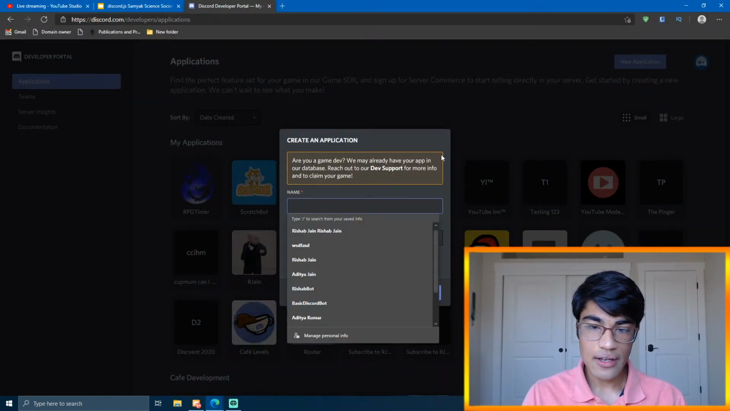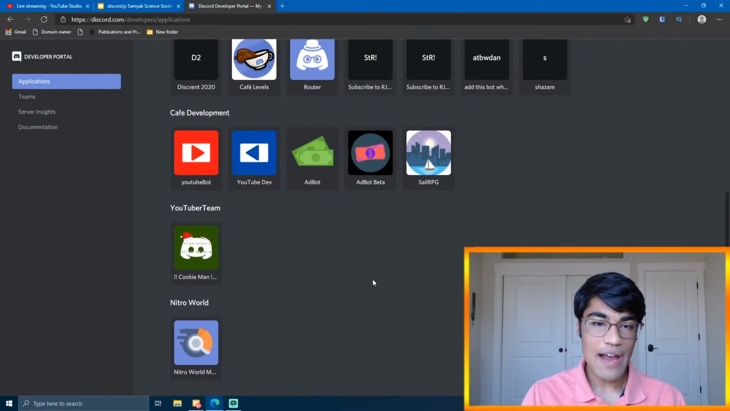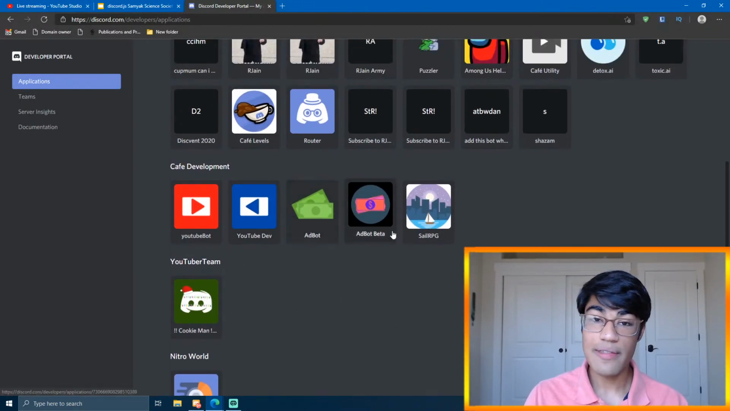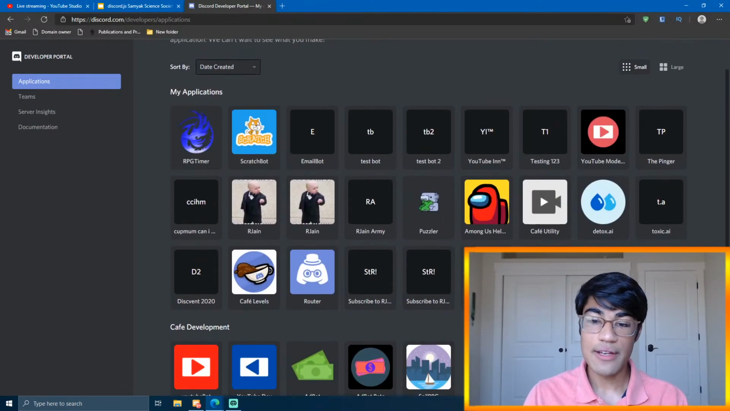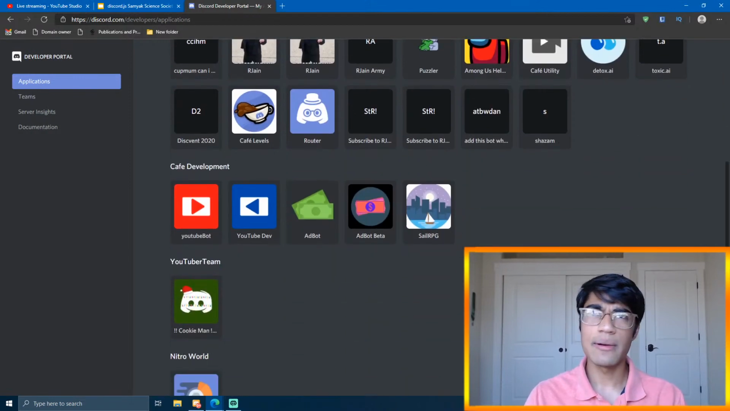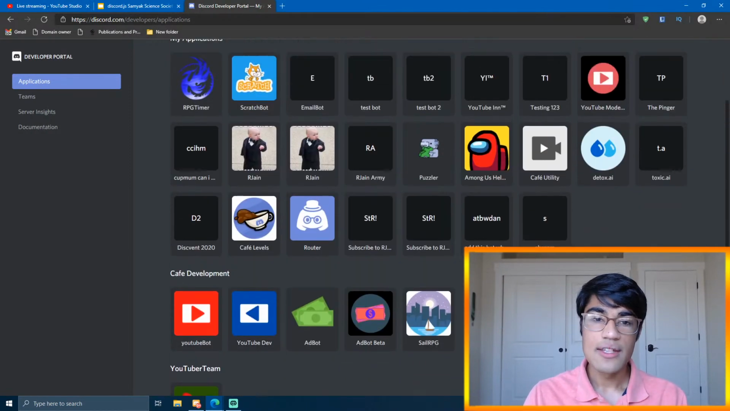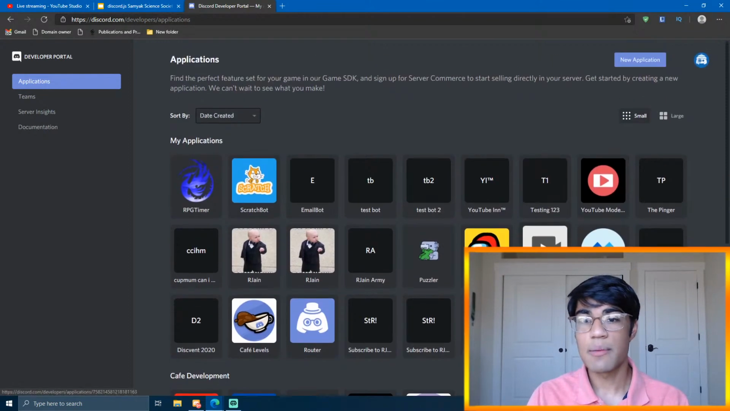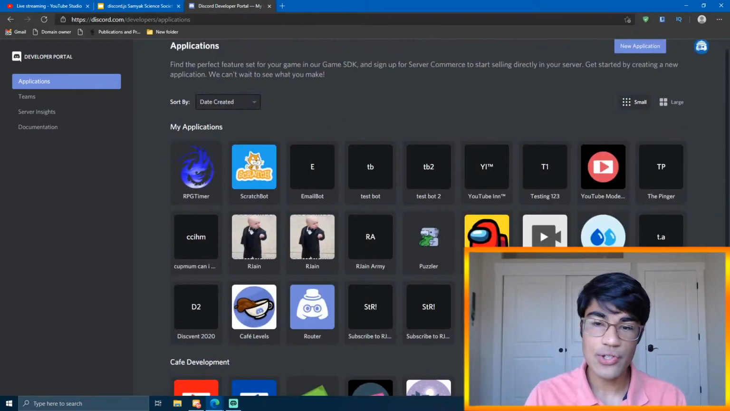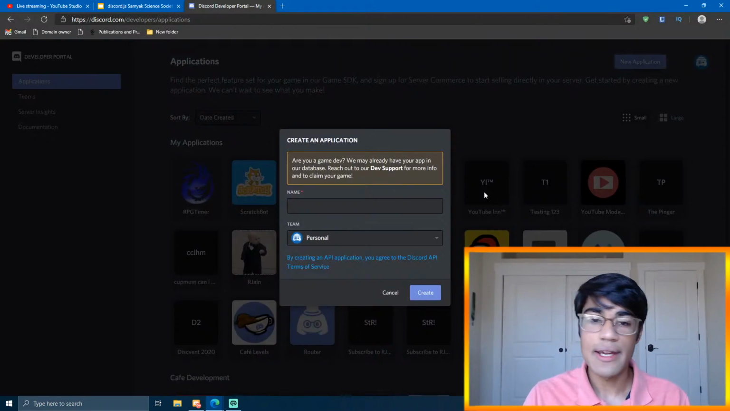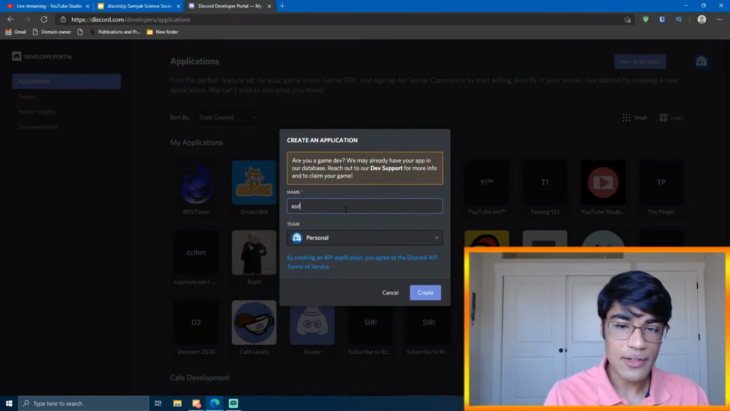I've created a few Discord bots in the past. I've created YouTube bot, which is in 33,000 Discord servers. I've created Among Us Helper, which is in around 6,000 Discord servers. So these are rapidly growing Discord bots, and they offer a variety of cool features for our users, which is really nice. So I'm going to create something over here.